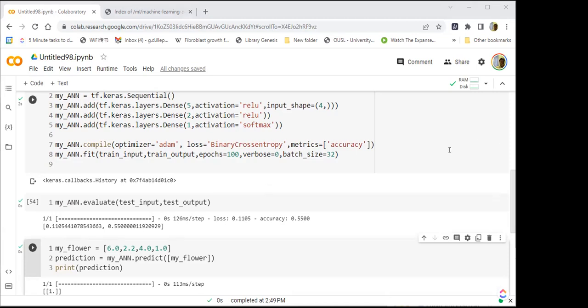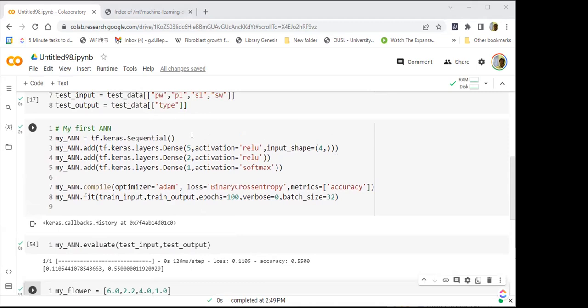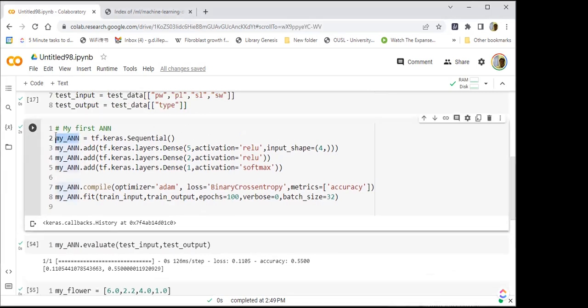Okay, that's a question. Why 321? Why do we get three networks? We don't have three networks. We have only one network. The name of the network is my ANN. We have three layers, since it's a feed-forward network.